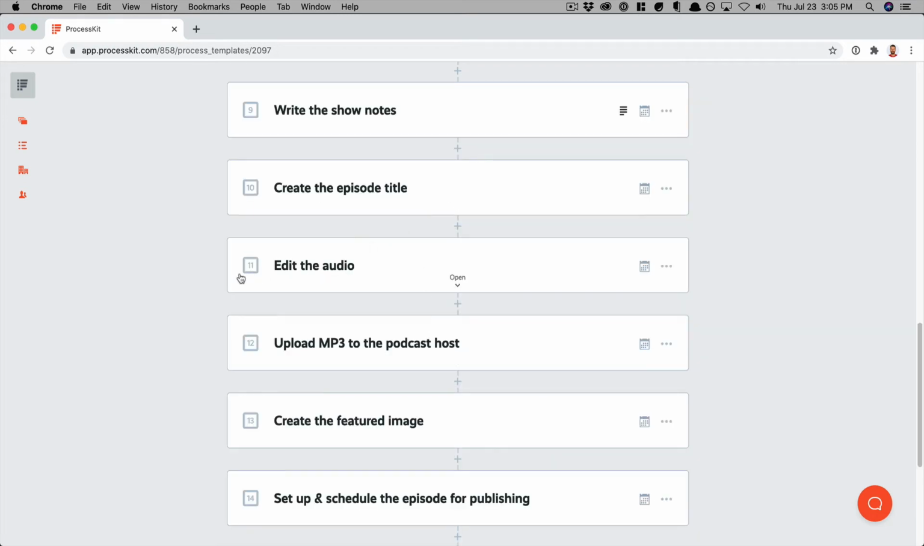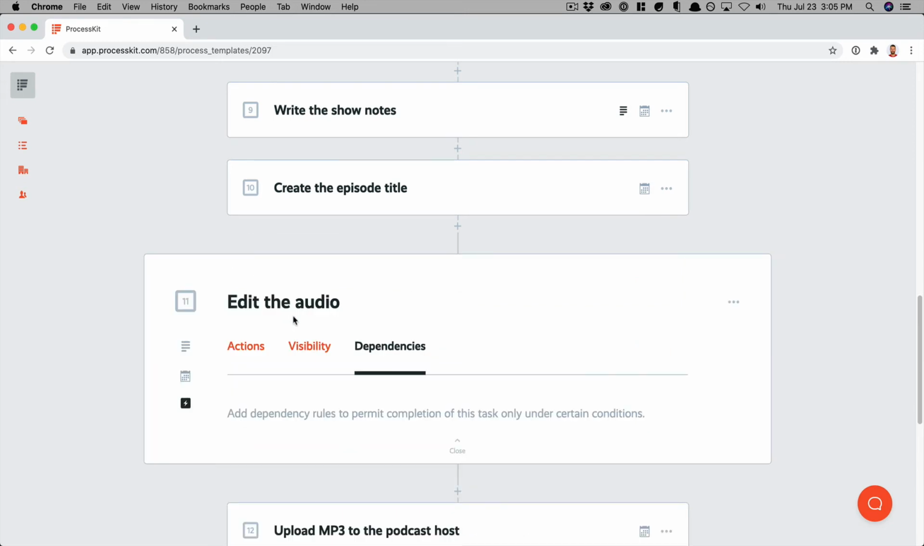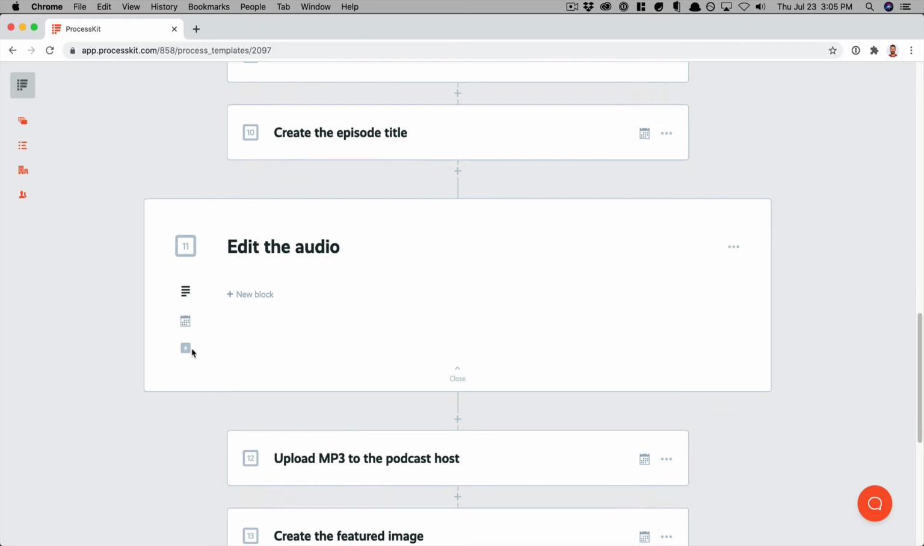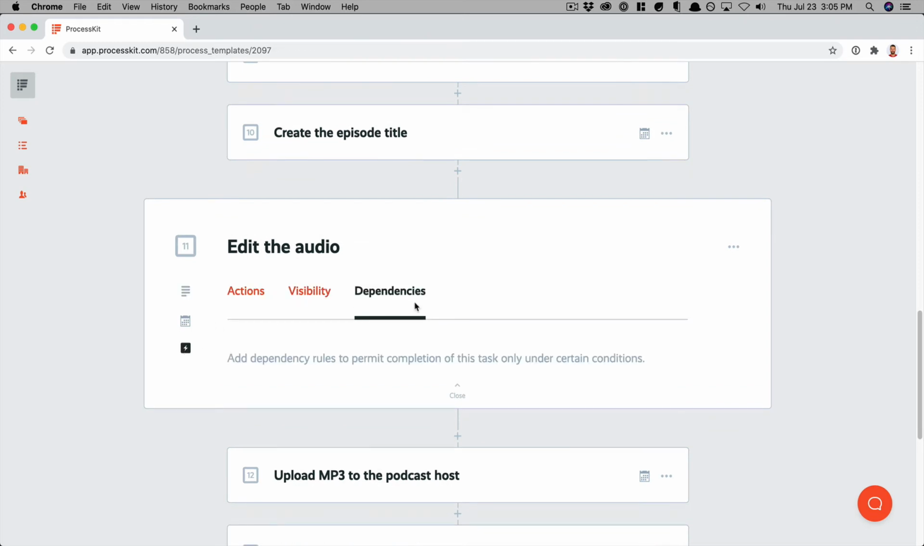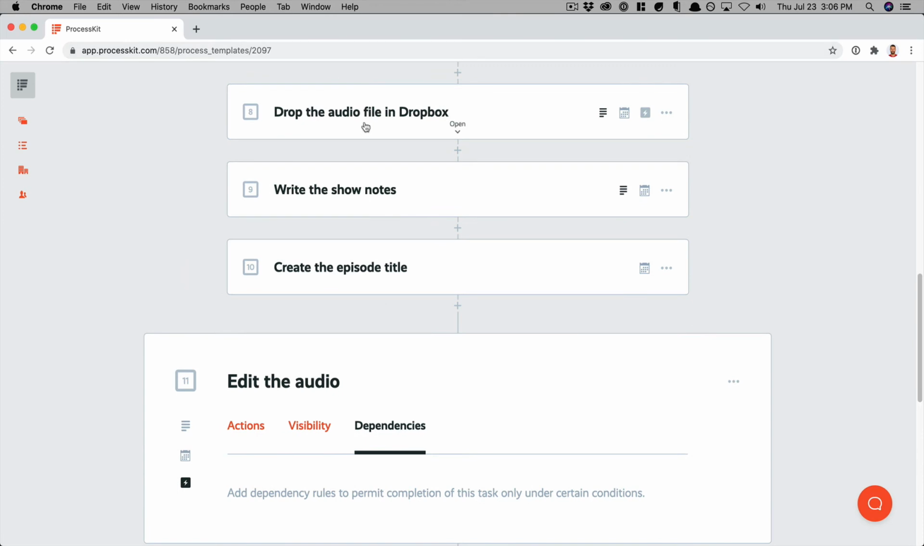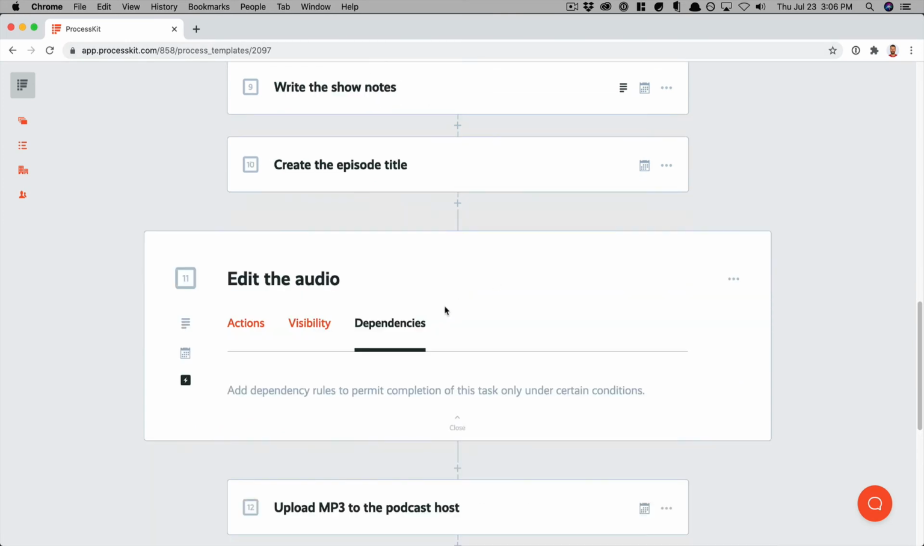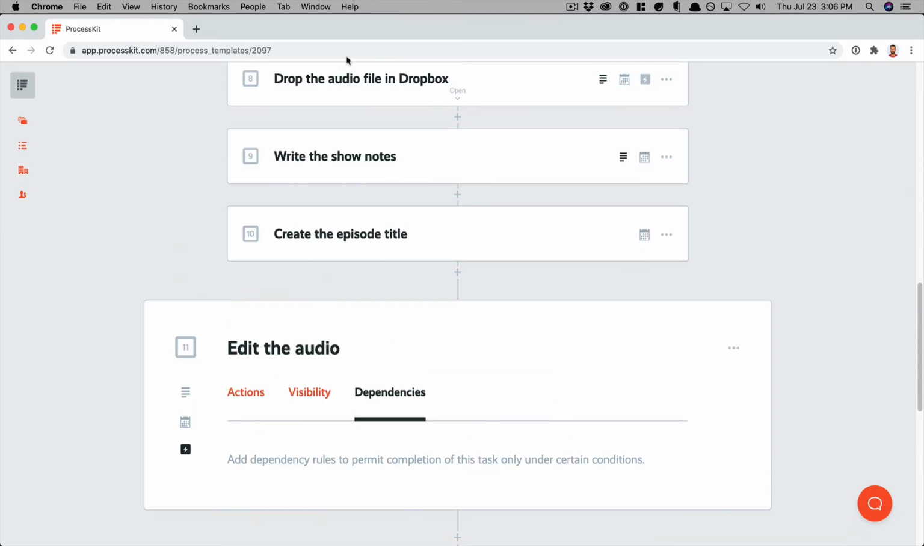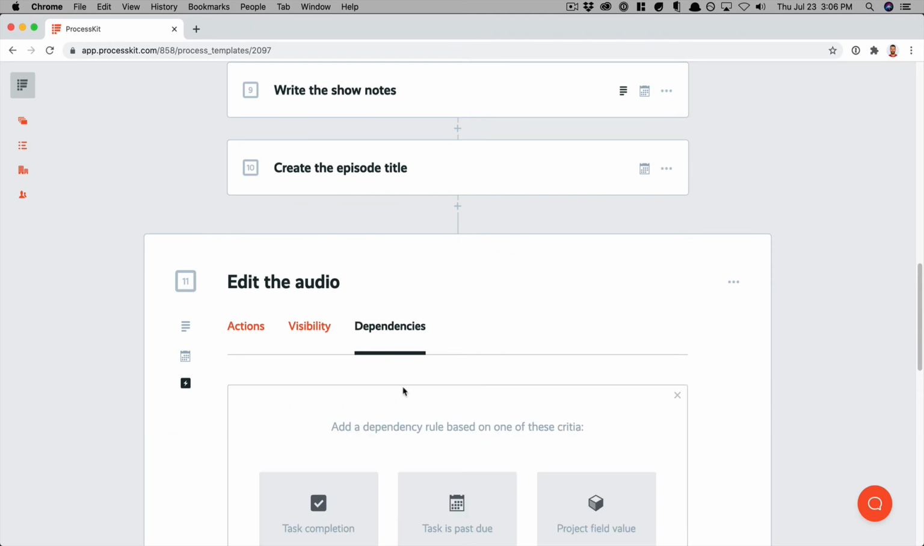We're going to skip down to step 11 where our audio editor would be editing the audio. Let's open that one up. And I just want to tweak the dependency rules on this one. Let's say that they cannot start editing the audio until, of course, we've recorded the audio and dropped it into Dropbox. So we've already added that field for saving the Dropbox. So let's set up a dependency rule that basically prevents someone from doing this task until that field has been filled in.